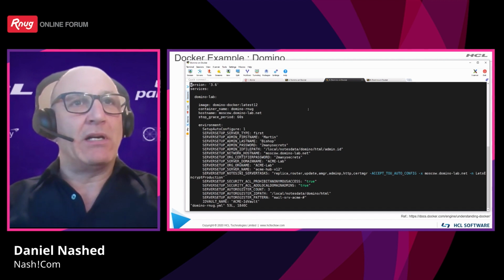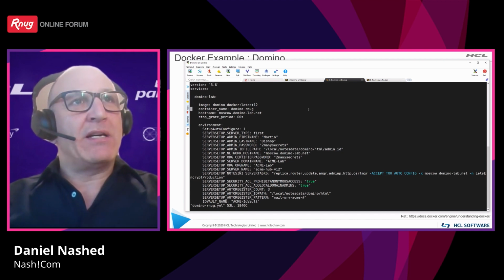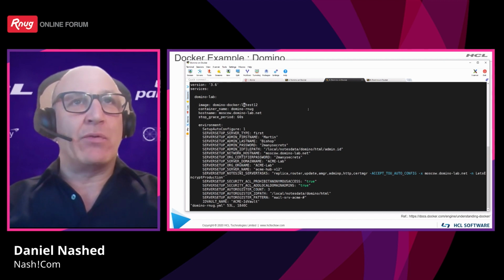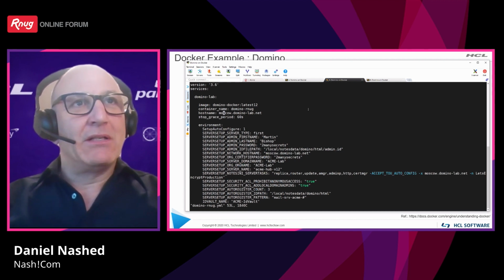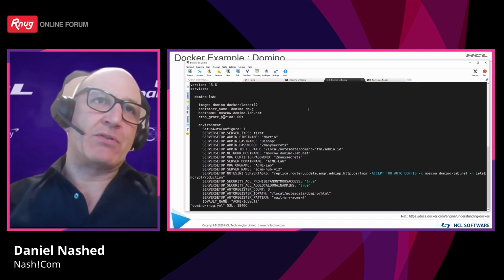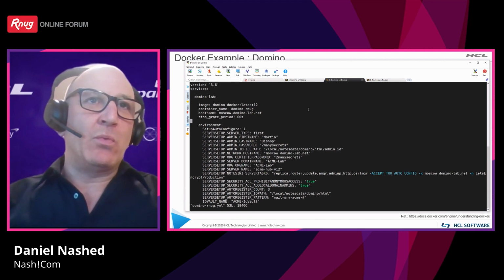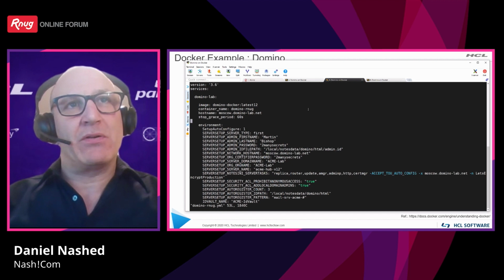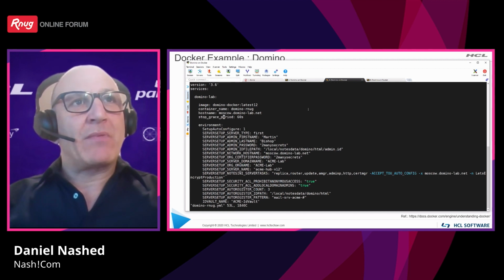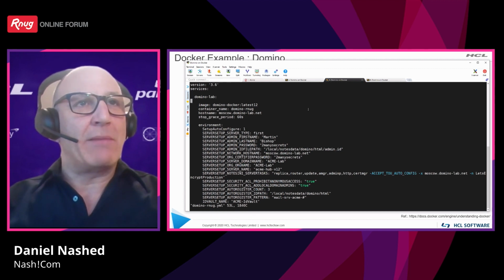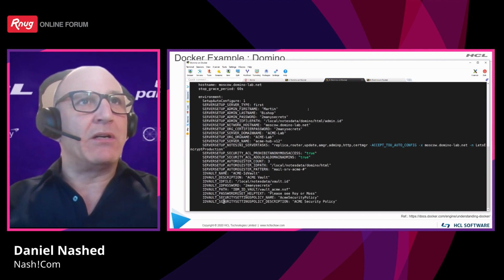So it's very similar. And what you see here is that I'm using a Domino Docker image. So this is really the latest and greatest version 12. I give it a name. I give it a host name. I tell it, and this is really special and important for Domino, to wait on shutdown at least 60 seconds because Domino takes some time to stop. And this is the base definition of the container. And I give it a name, right? Domino Lab.